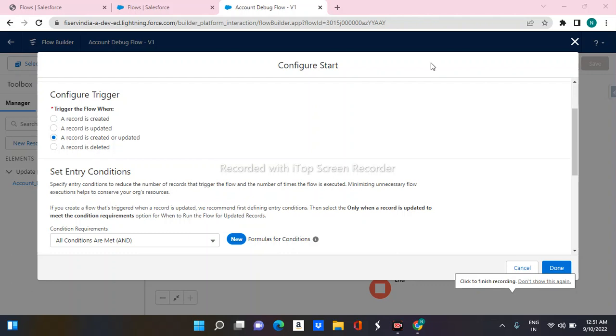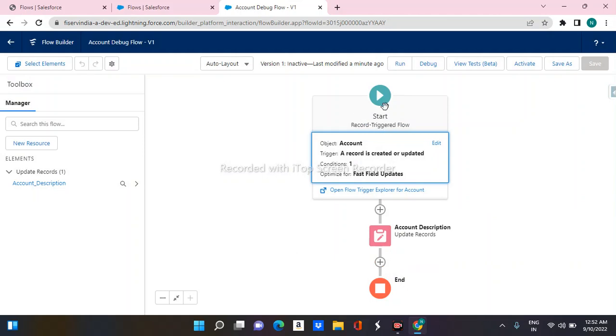I'm here to discuss with you how you can debug your flow, irrespective of whether it is in a development phase or it is already activated and in use in your system, right? To do so, I will be creating one flow for the account object, and I'm going to show you how you can debug that flow. Okay, so I have already landed on the flow builder page.